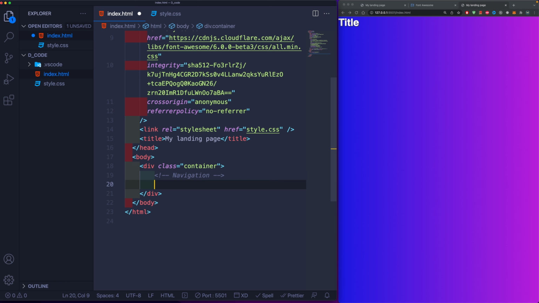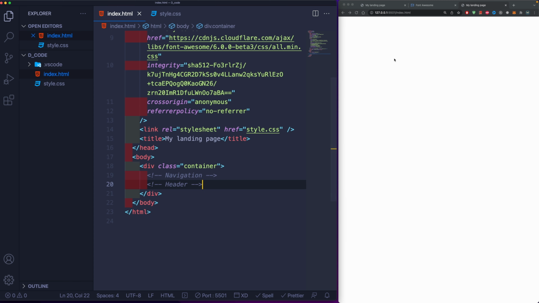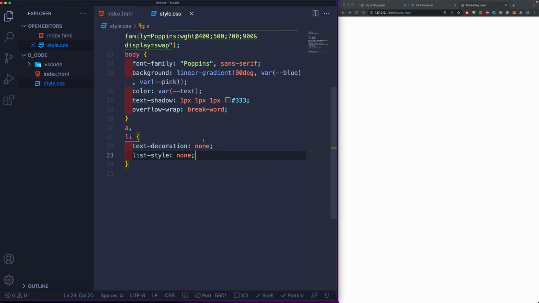And after that, we're going to have a header. So type in another comment, header. Okay, now everything went white. This is because we need to style our container, because our container overlaps everything. So let's head into CSS and let's start styling our container.